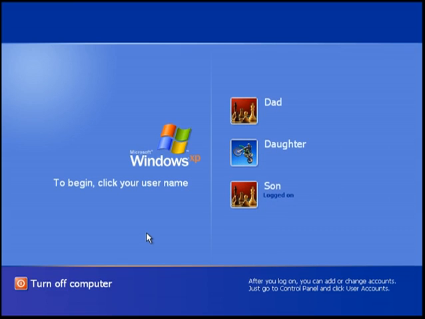So even if you have a desktop and you're the only person that uses it, like my own personal one, I have two accounts. I have an administrator account and then I have my own account. It's just a good idea, it's almost like a little backup measure.